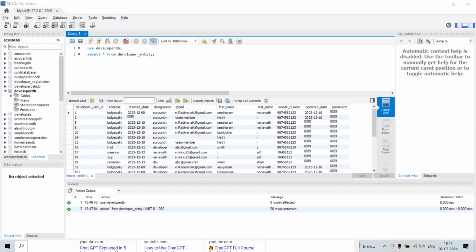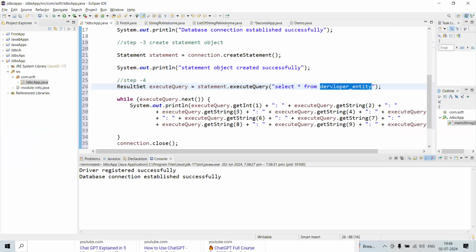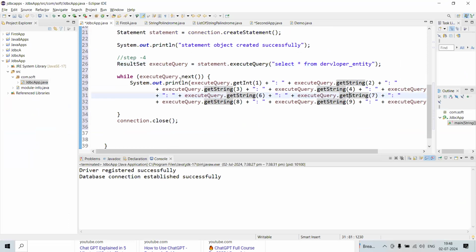Right, guys? Like that, however many fields there are, we need to retrieve that many using executeQuery dot getString. See here, I'm passing 1 to 9. So I'm getting 1 to 9 here. If it is getting, I need to print and retrieve that data, guys.